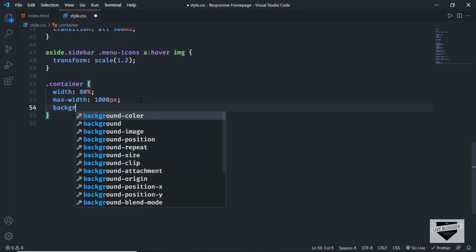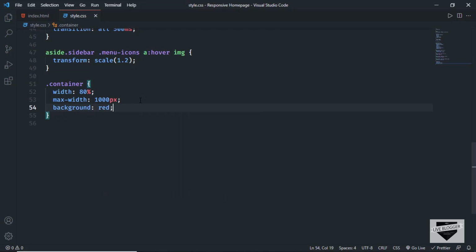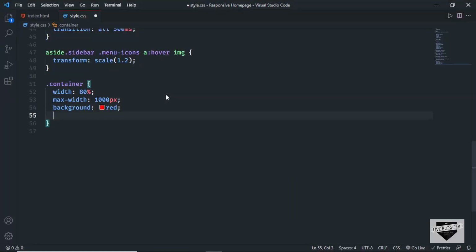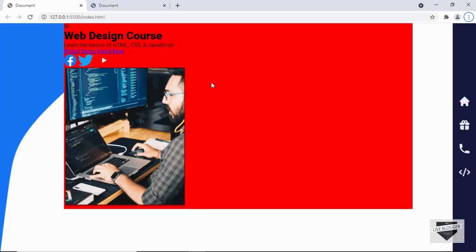Let's add a background color and see whether the width is being applied. So here we can see we have a maximum of 1000 pixels of width for this container. Let's also bring it to the center. So I'll just type margin 0 for top and bottom and auto for left and right. Now it is in the center. Right, now let's style the logo.